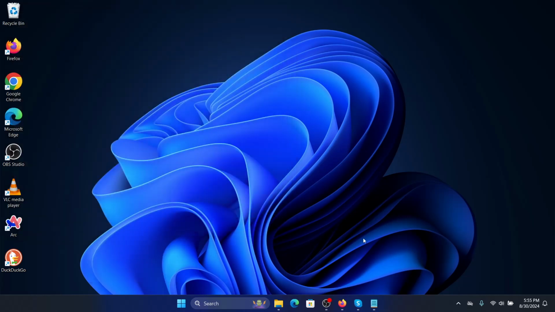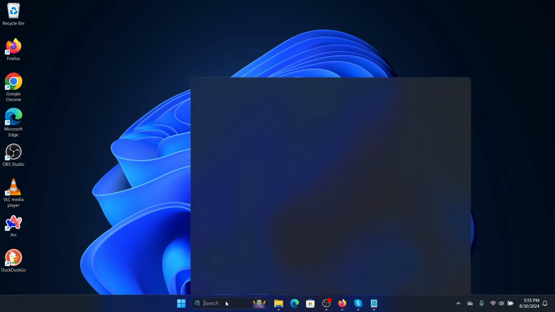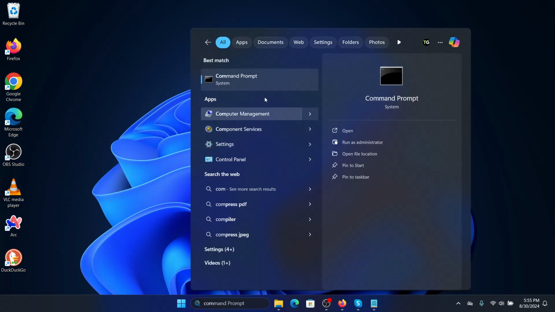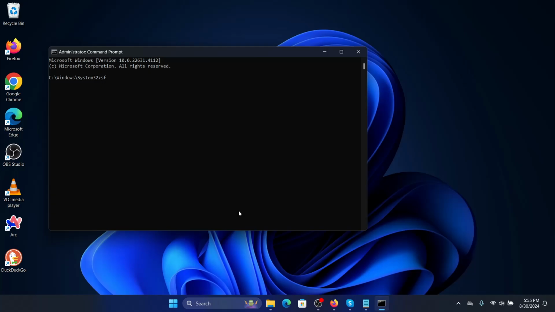Now another option to solve this issue is to run an SFC scan. So we'll have to open command prompt. We'll look for command prompt in search bar, right click, run as administrator, yes, and we will input sfc space slash scannow, and press enter and wait for the scan to get over.